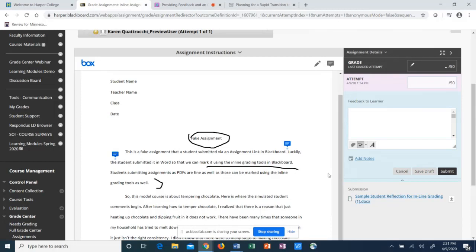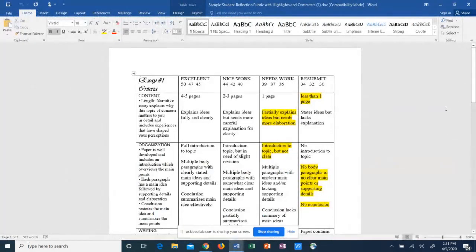So we're going to look at this first example, which we've been referring to as the highlight rubric, because it shows how faculty can generate a rubric with some comments that are pre-existing in the table, and then faculty can highlight to give feedback on the assignment criteria by choosing the comments that apply and using the highlight tool.